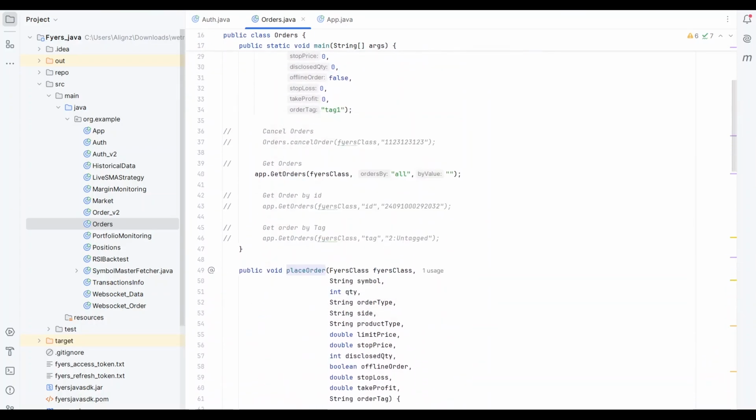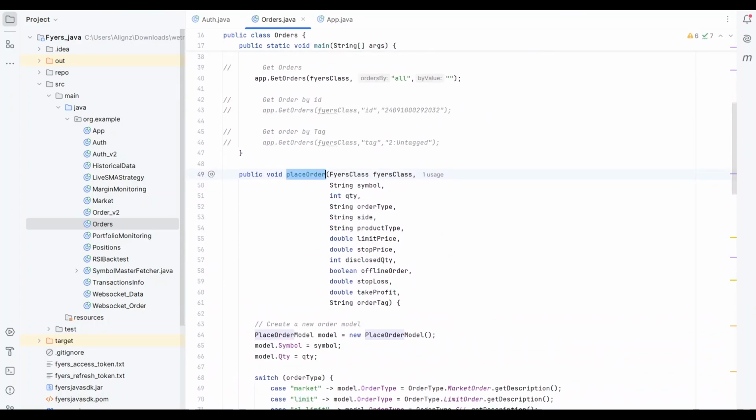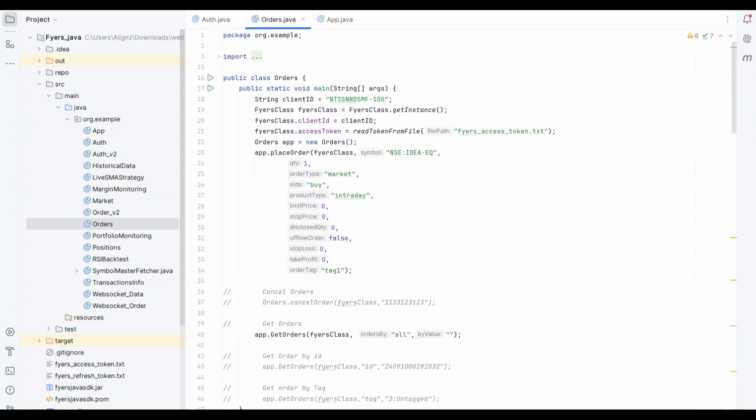So I am using the app.place order, this one, and here I have put in different inputs. Let us say I want to take a trade in Idea with one quantity. I want to take a market order. I want to buy it, and I want to have an intraday trade. And since it's a market order, I don't have to put anything else. So I don't have to put a limit price. I don't have to put a stop loss price, nothing of that sort.